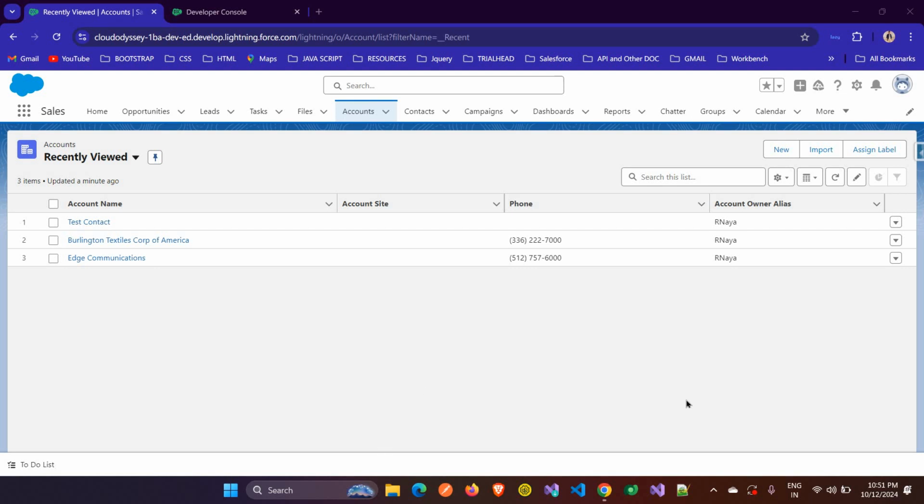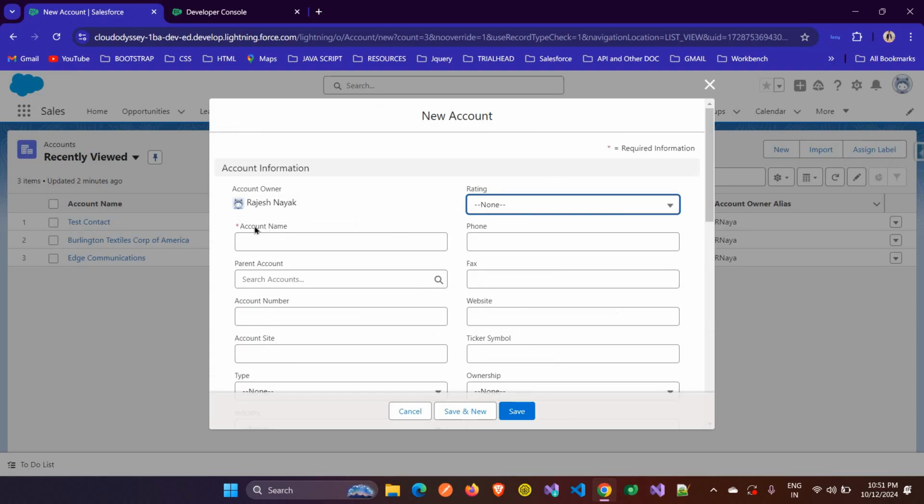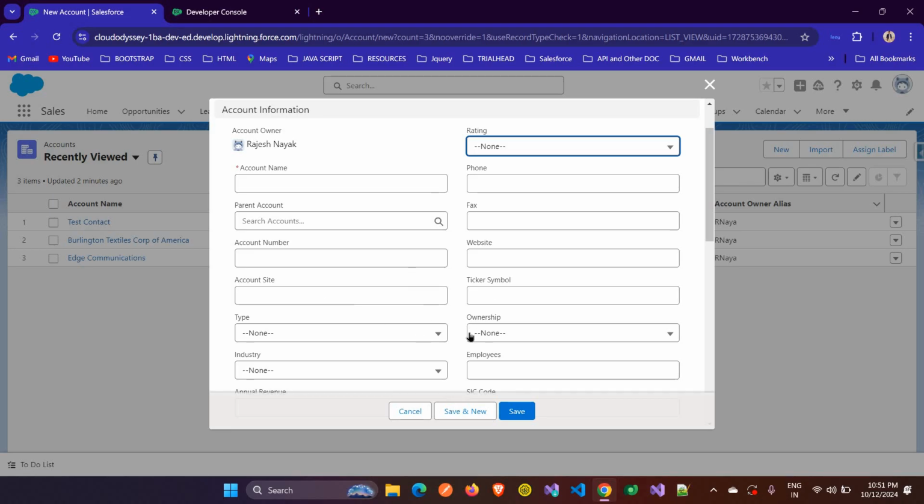Today we'll discuss one of the commonly asked interview questions. The scenario is: whenever one account is created, automatically one contact should be created and tagged to that particular account. Suppose I create one account with the account name, rating, phone, fax, or whatever information I put. It will automatically create a contact record, and this information will be populated in that contact. As of now, I'm just taking three fields.